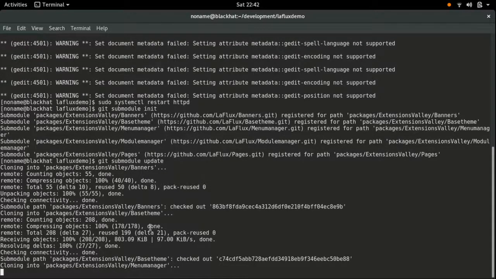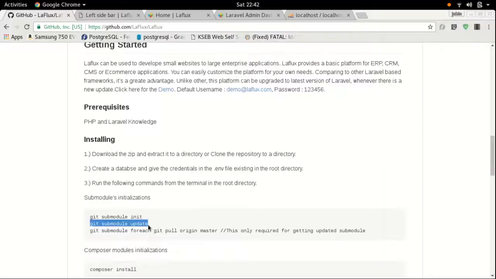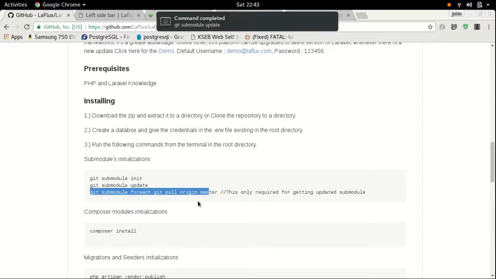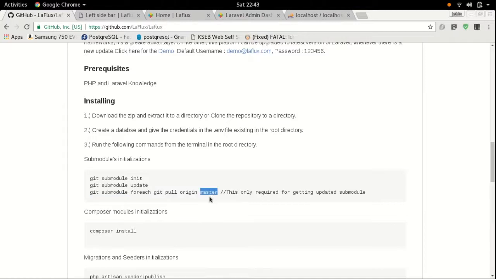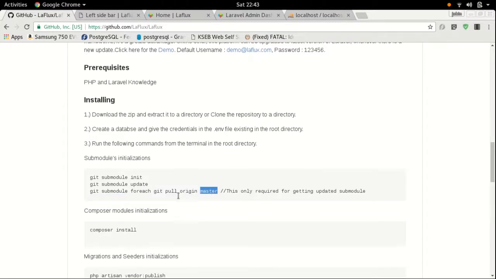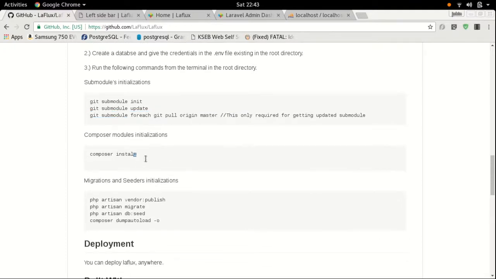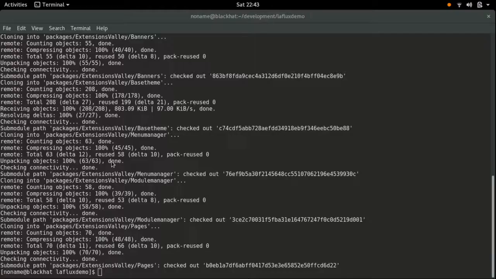Also this command, git submodule foreach git pull origin master, is used for getting the latest updates from the submodules' individual repos. This may not need to be run in the first case because it's already updated. Now I have to install the composer. Make sure you have composer available in your system terminal.